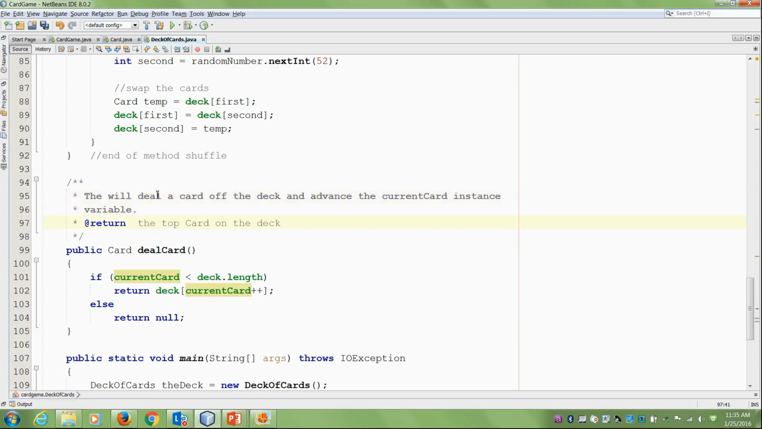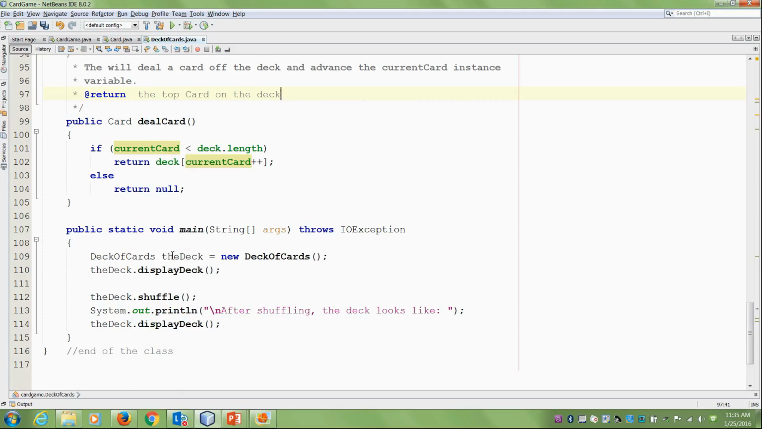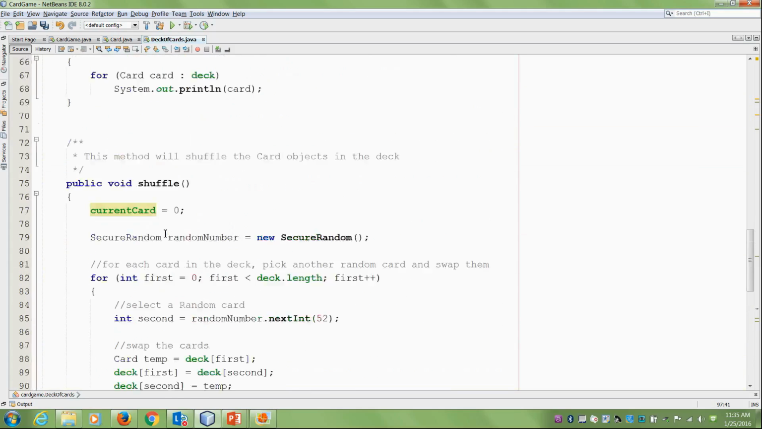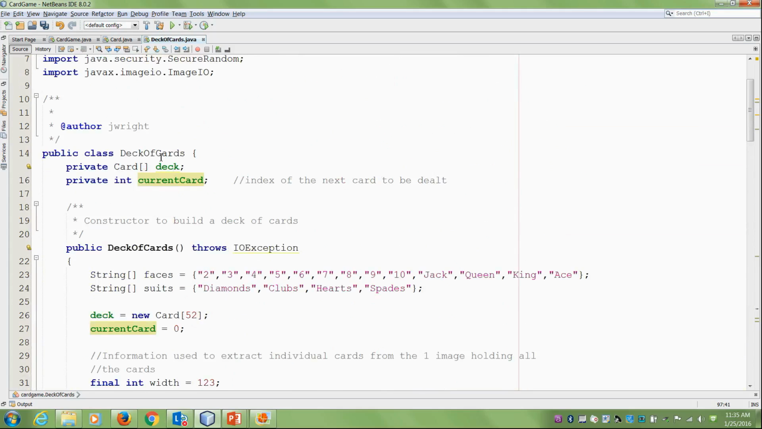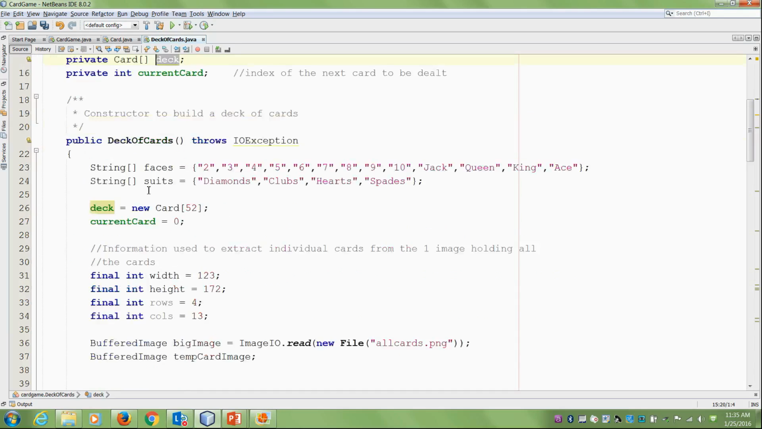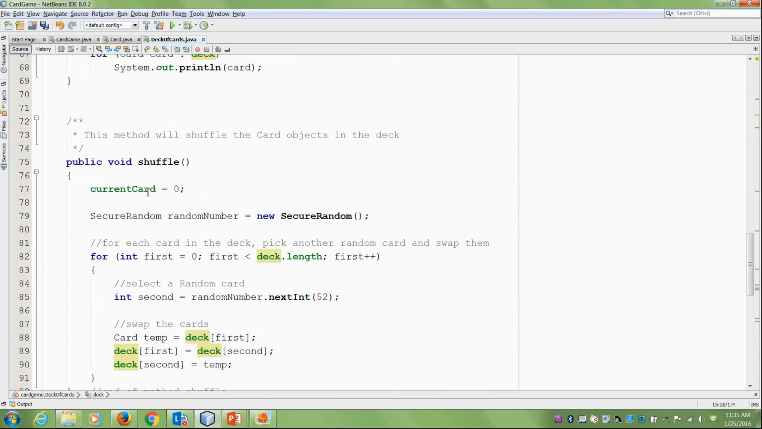Okay, so there we go. So now we have a deck of cards, right? And remember, this is a has-a type relationship, right? So our deck of cards class has an array of cards, and it has an integer to figure out where we're looking in the deck of cards. In our next video, what we'll do is we're going to take this deck of cards and create the game of war. Look forward to seeing you then.